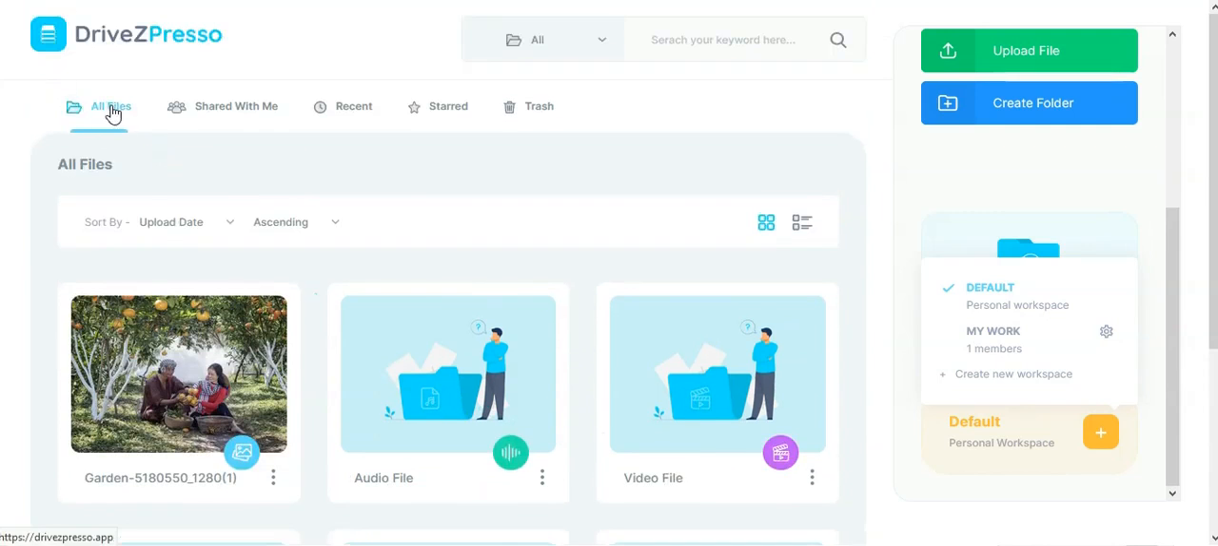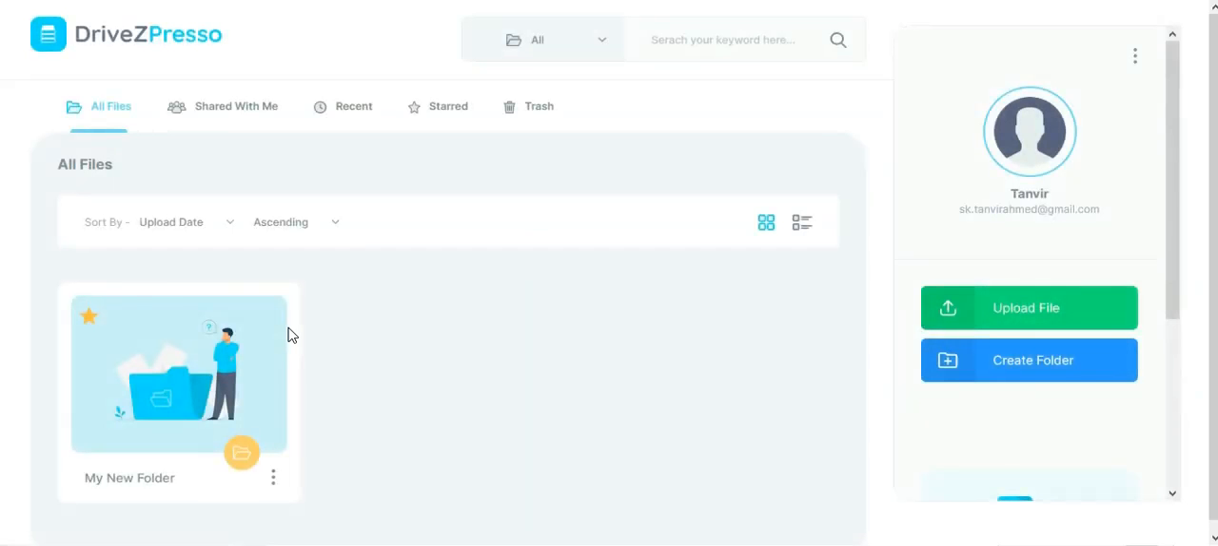The main benefit of DriveZPresso is unlimited cloud storage forever. Set it and forget it.